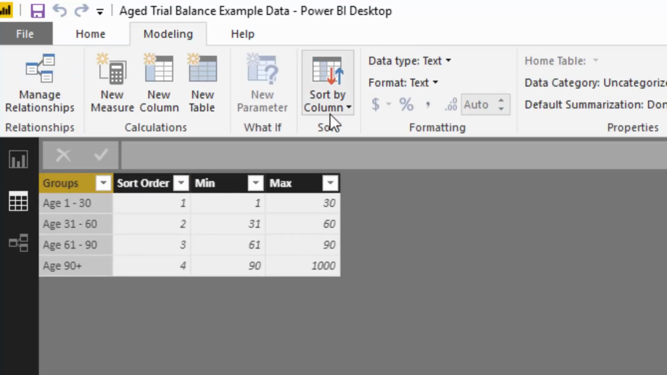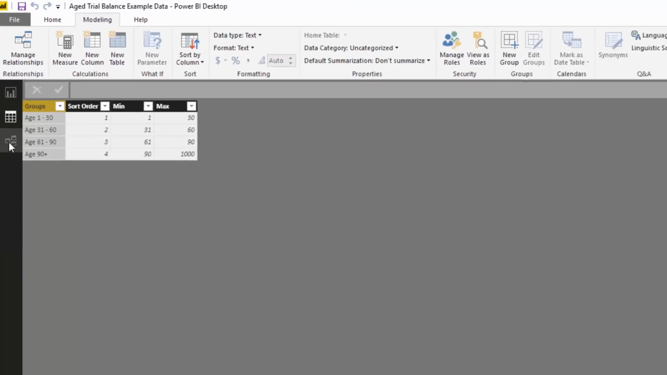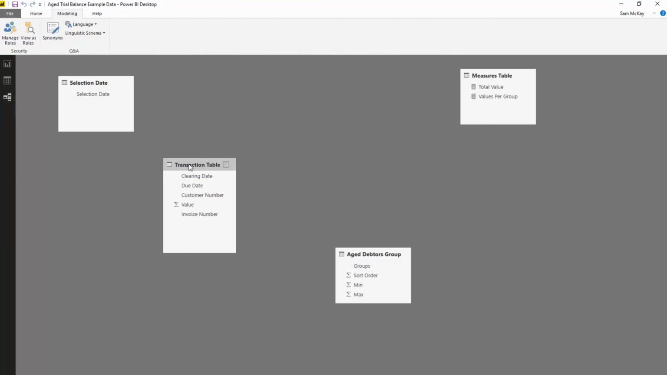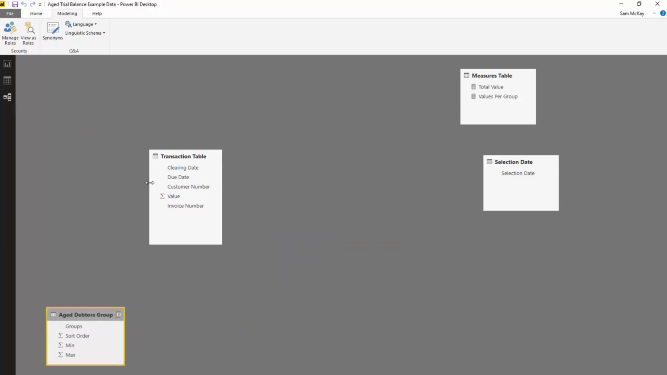I've also added the sort order column, which is quite key when you have text values like this, because you need to make sure that you can sort by something so that these actually go in the correct order if you're showing them in, say, a visualization, which I have done in the next page. I'll just show you. And so this is the setup, right? This table has no relationship to anything here.